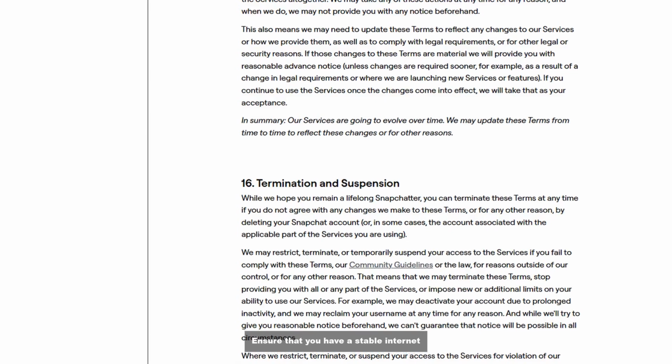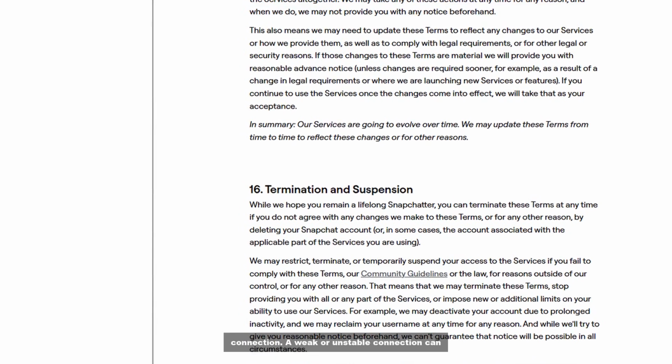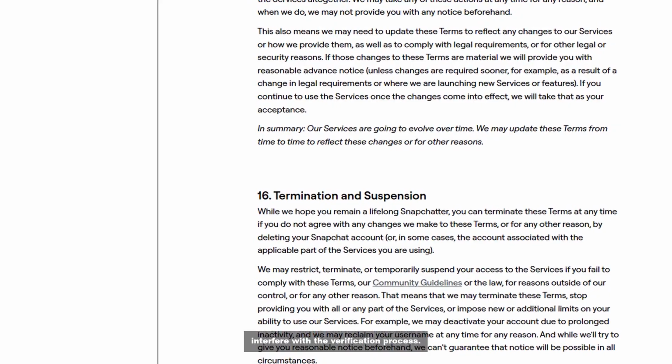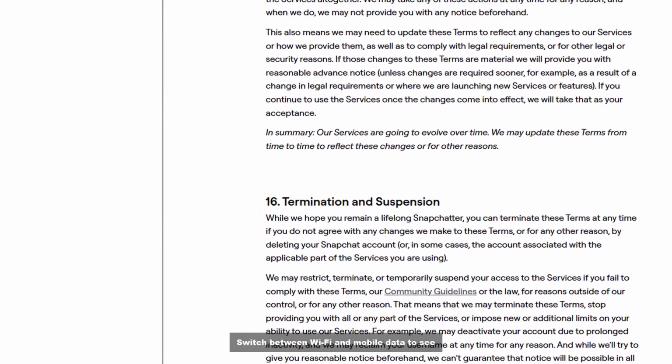Ensure that you have a stable internet connection. A weak or unstable connection can interfere with the verification process. Switch between Wi-Fi and mobile data to see if that helps.